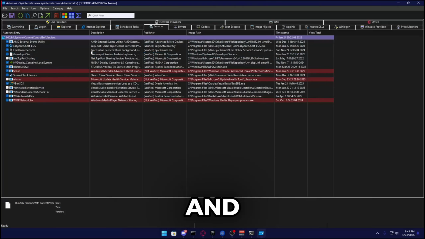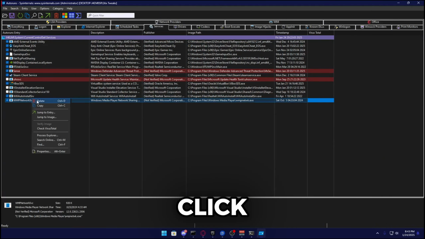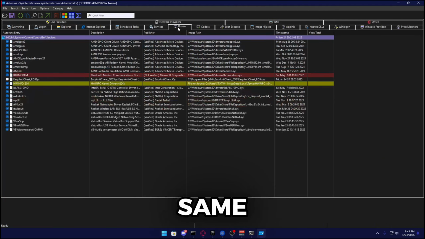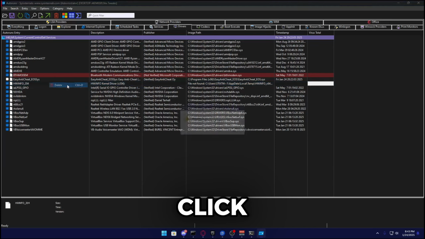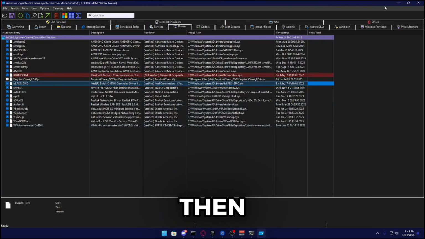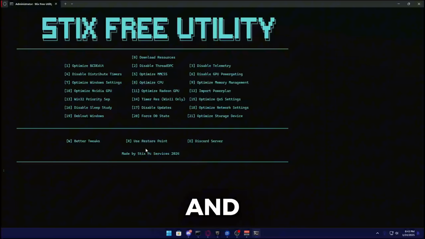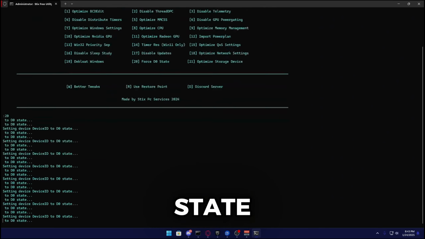Then head to services, and if you see any that are yellow, just right click and delete. And then do the same thing for drivers. So you right click, delete, okay, and then you're good. Close this out, and then you're going to type 20 to force D0 state.